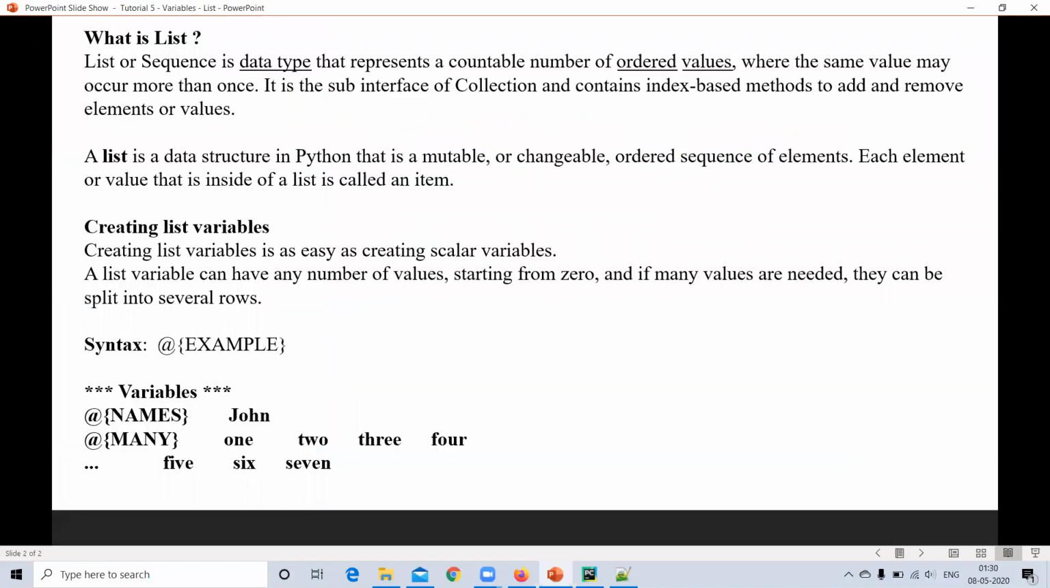Now, what is a list? A list or sequence is a data type that represents a countable number of ordered values, where the same value may occur more than once. It is the sub-interface of collection that contains index-based methods to add or remove elements or values. A list is a data structure in Python that is a mutable or changeable ordered sequence of elements. Each element or value inside a list is called an item.